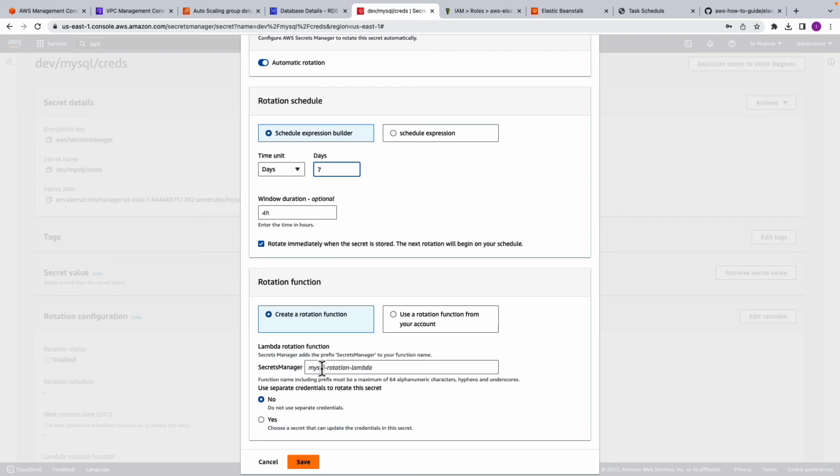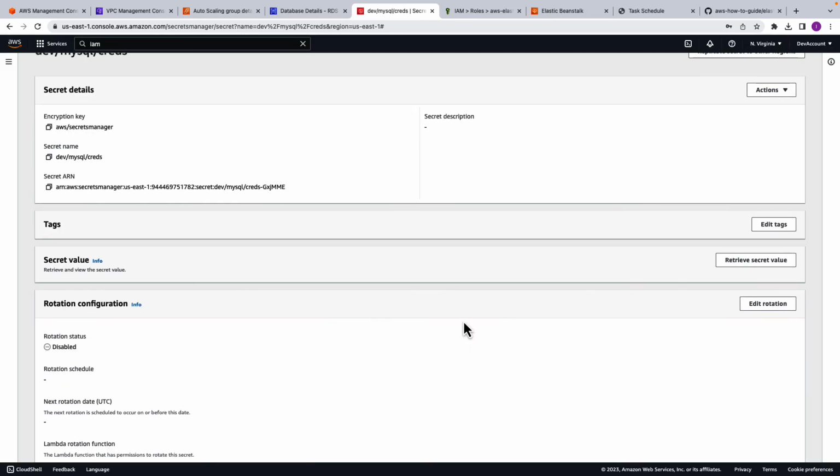Okay, and we can add a particular value here, so it will have the prefix of Secrets Manager, and I'll do something like MySQL dev cred rotation. Okay, and then we'll click save. Now what this is doing is actually enabling the feature for rotating my database credential.